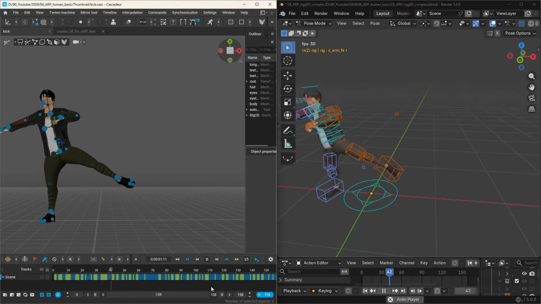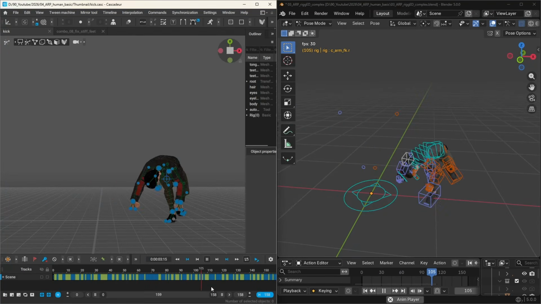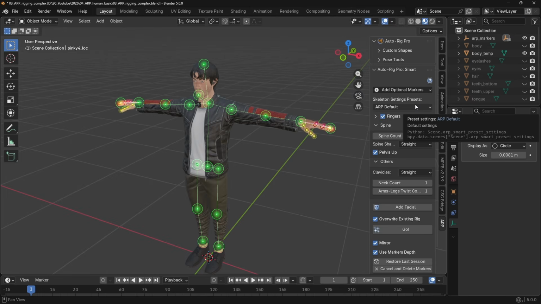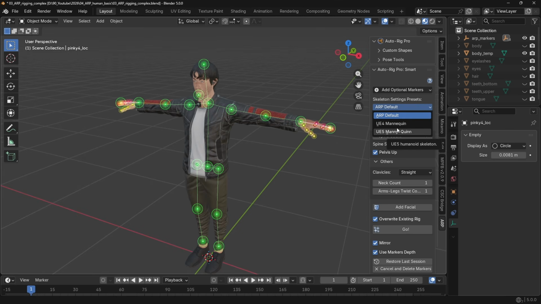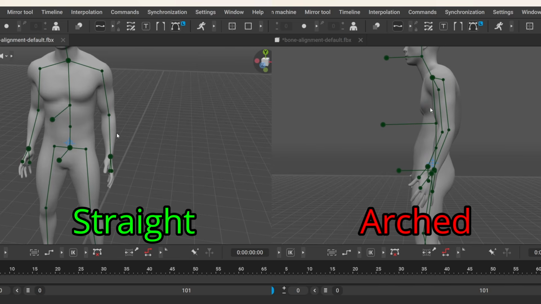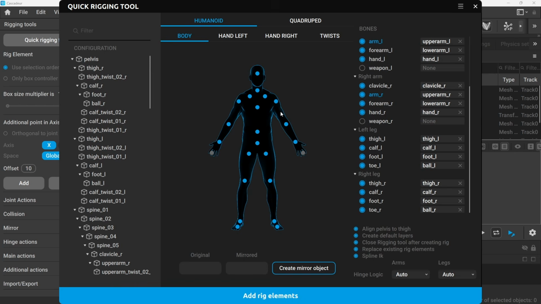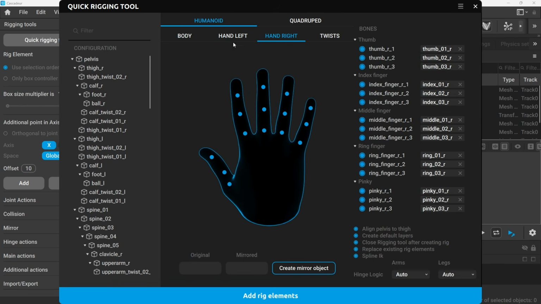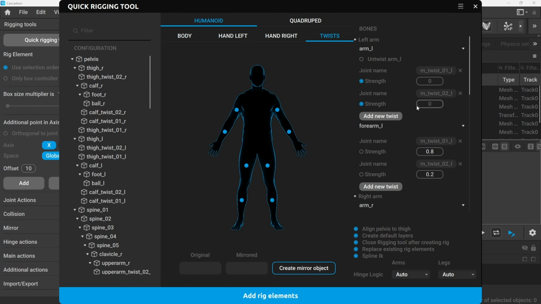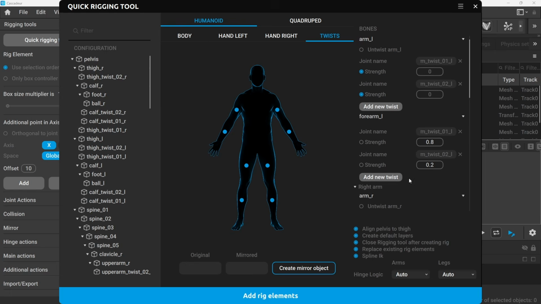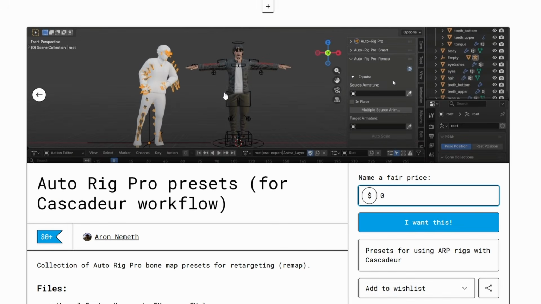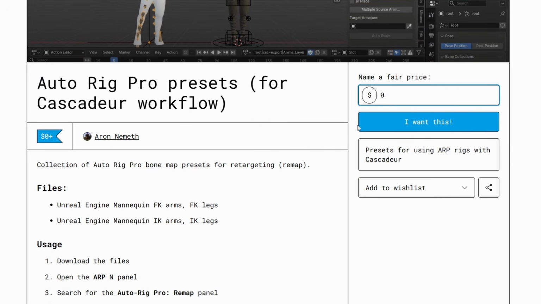This is a streamlined Blender to Cascadeur and then back to Blender workflow using the Autorig Pro add-on. There are a lot of different setup options in Autorig Pro, but some of them work better with Cascadeur than others. In this video, I will show you which bone alignment works best and how the right export settings and presets used together can significantly speed up both rigging in Cascadeur and retargeting in Blender. I will also provide some presets to make your life even easier.